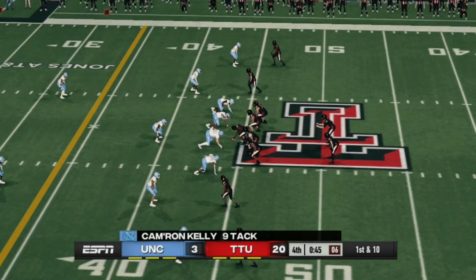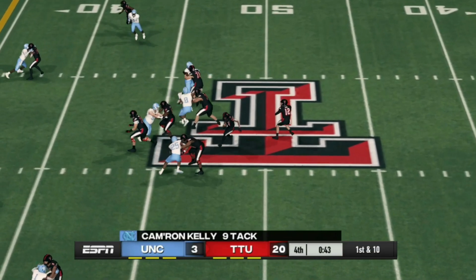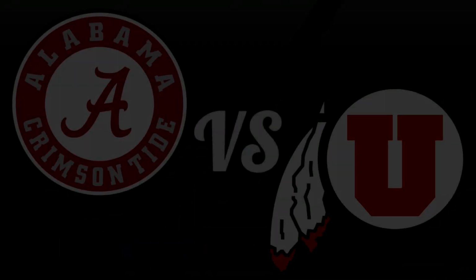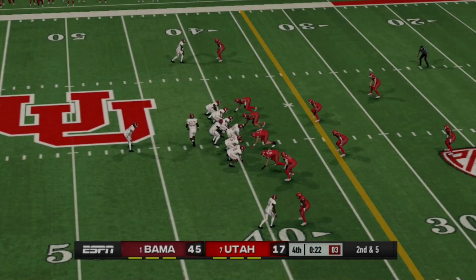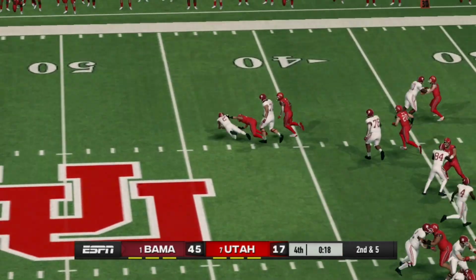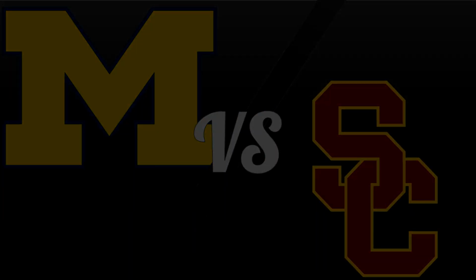Texas Tech versus UNC up next, and Texas Tech, surprisingly, after UNC dominates the group stage, Texas Tech takes that W. Alabama and Utah up next, as Bama just runs through Utah. Not even surprising here. We're working our way through real quick.